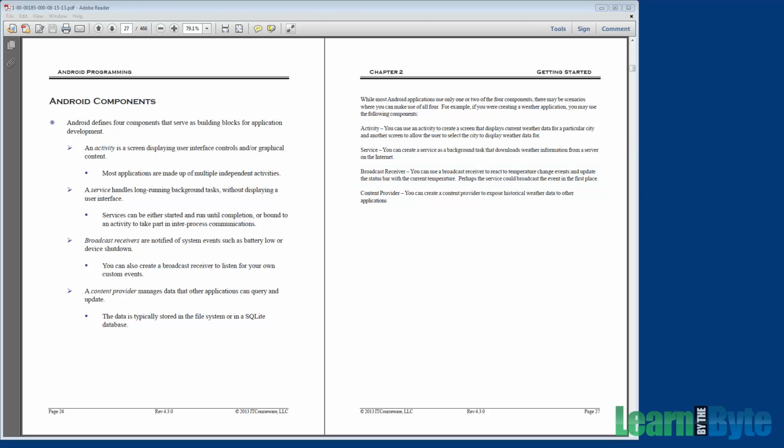Maybe your weather application can have a content provider. Perhaps it desires to expose its information to other applications. Maybe there are other applications that want to know what the current temperature is, or they want to gather or read historical data from your application. You can create a content provider to expose that data.